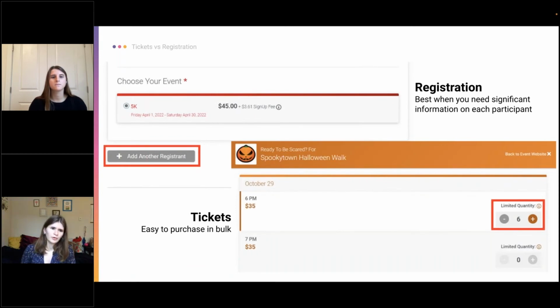So here's just an example of what the registration product looks like at the top versus the tickets on TicketSignup. If you are registering for a 5K race on RunSignup and you want to add additional people, you're going to have to go through the entire registration form for yourself and then hit add another registrant and add the second person. But if you are just buying tickets for the average ticket event on TicketSignup, we are requiring very little information, so you can buy 6 tickets in bulk without having to put in names and emails for each person.